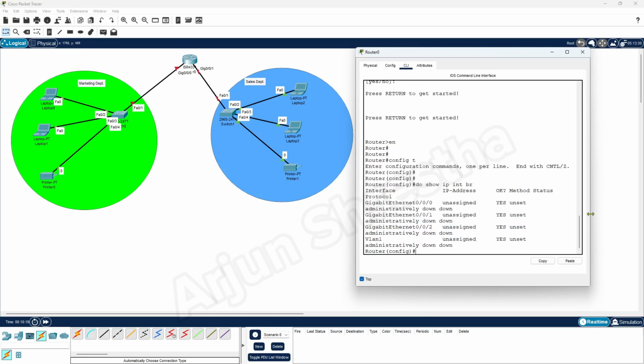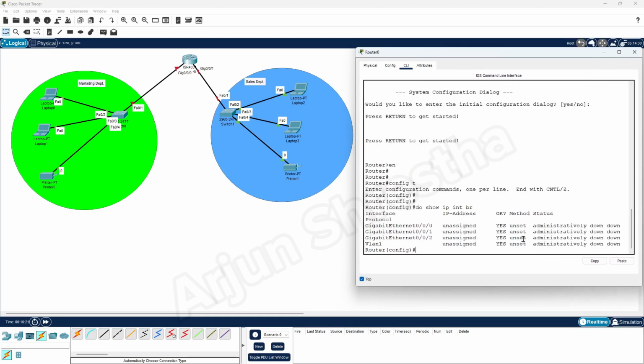You can see here, this is Gigabit Ethernet 0/0/0, Gigabit Ethernet 0/0/1, and Gigabit Ethernet 0/0/2. We are going to do these two only. These two are down, and we have to bring up these two network interfaces.